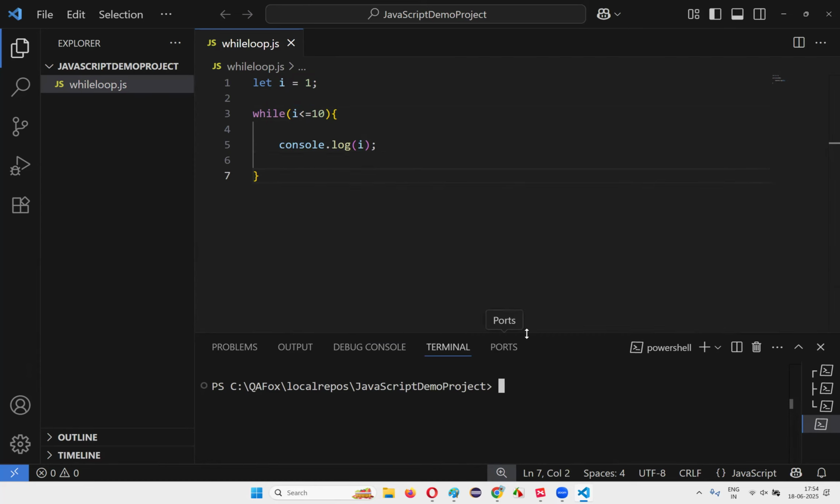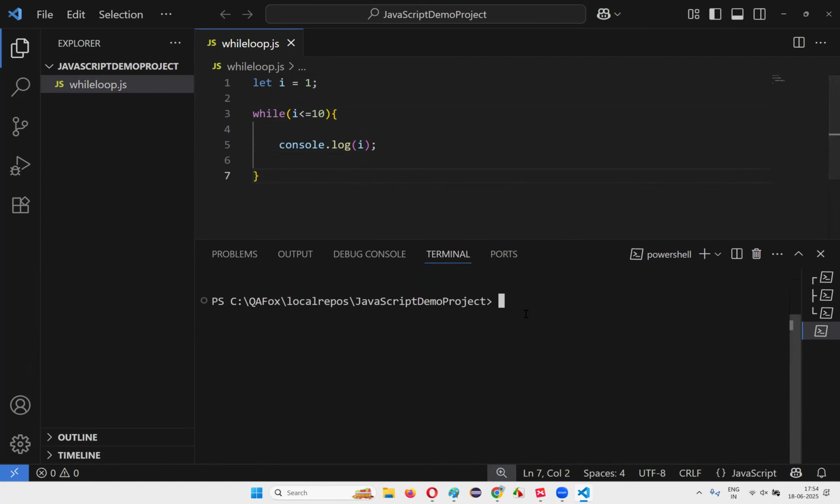Now, if I run this code, what will be printed? If I run this particular code, what will be printed, guys? Initially, I is 1, right? So 1 is less than or equal to 10 is true. We'll go inside the while loop. If this particular condition is true, we'll go inside the while loop.